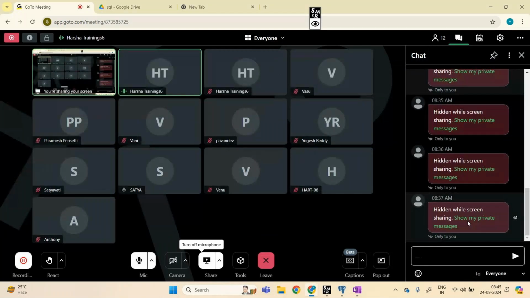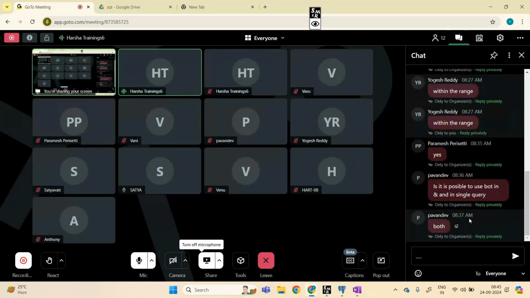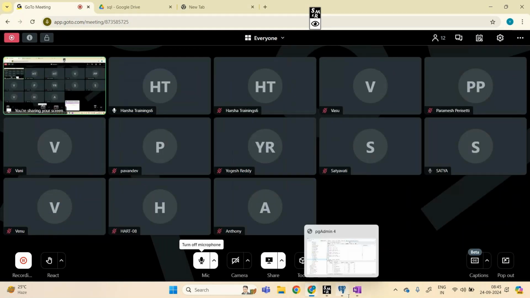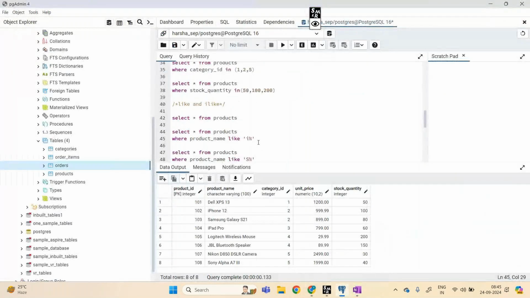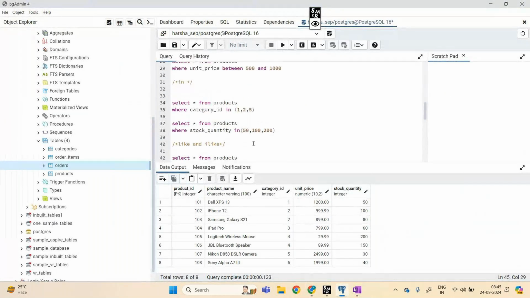Someone has given a message: is it possible to use both in a single query? Okay. Yes, we can. You can try with that. One second, I'll show you. Let's try with that.